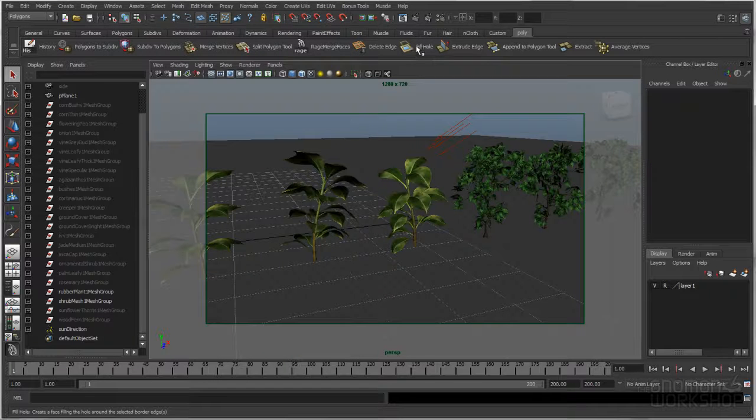But first let's just do a render just so we have a start point. So I'm going to just render this out the way it is.